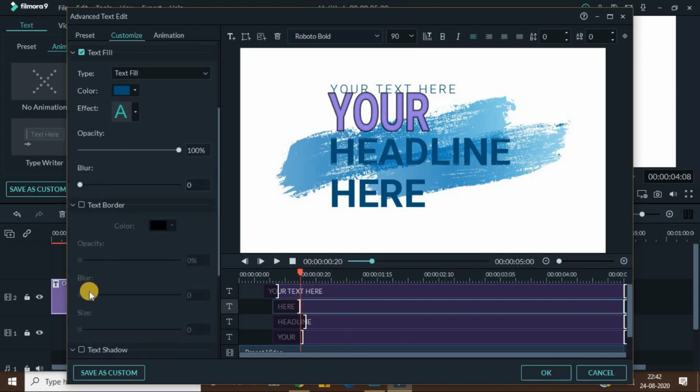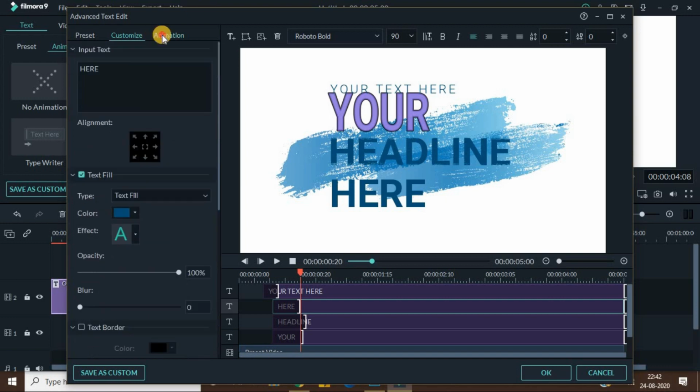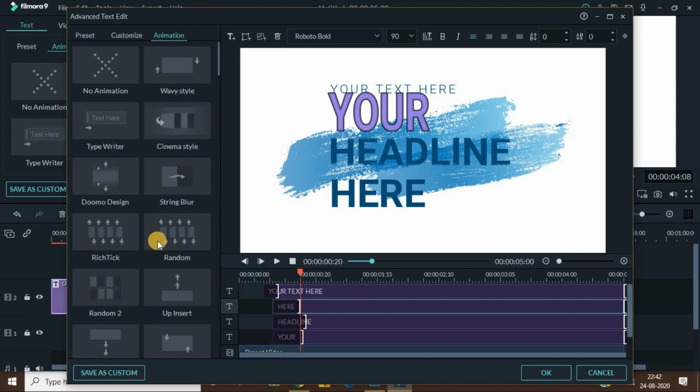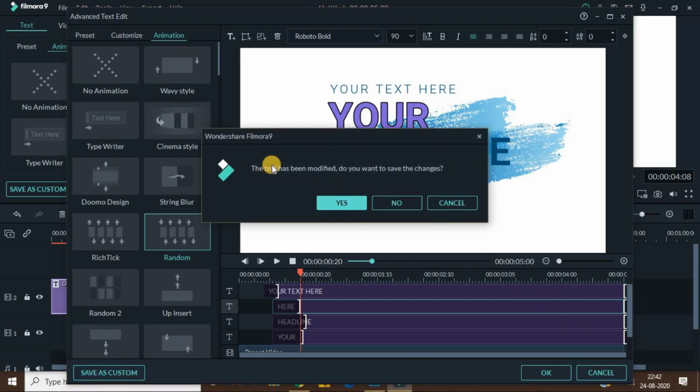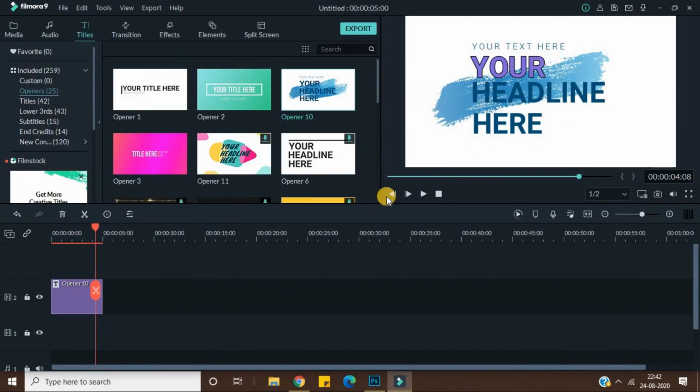And there you again get the same options like animations and presets. You can change them if you want to. See, like I have selected this random one and it just started like this. And also you can save this as custom. So that is all for that. Then it asks you to save the changes, and I am keeping it as no because I don't want to. So these are some options for the text, how you can edit them.